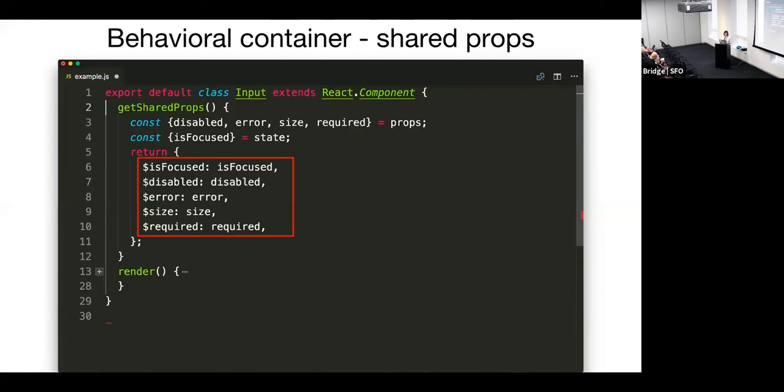We also pass disabled, errors, size, required. We don't necessarily use every single one of those props in the default styling, but we still pass them to every single element in order to give more flexibility to our developers. If they need to override something on a specific element based on, for example, disabled state, they can do it, even though we don't provide a distinguished style for it.